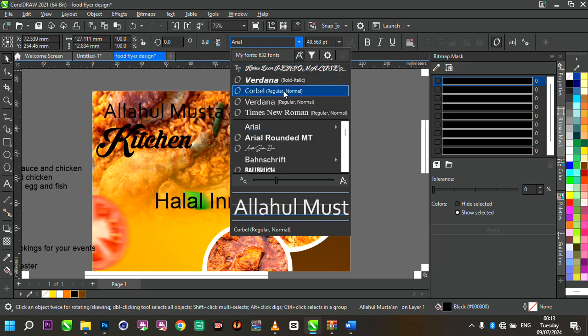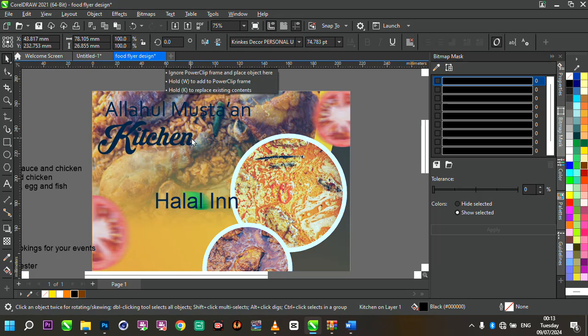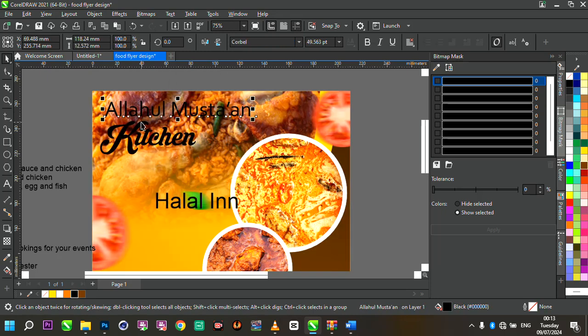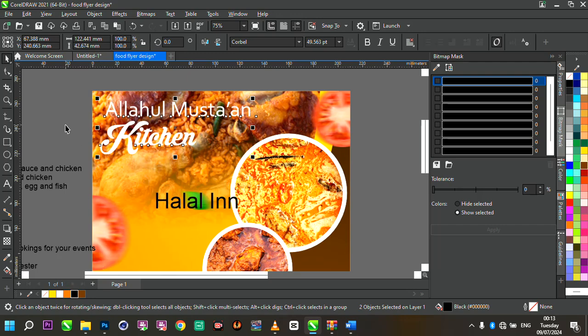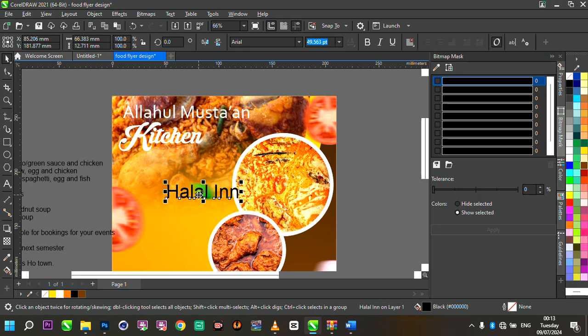We are going to be using the font Corel as well for the other text elements. Apply a white color to this. This looks perfect. Very good.